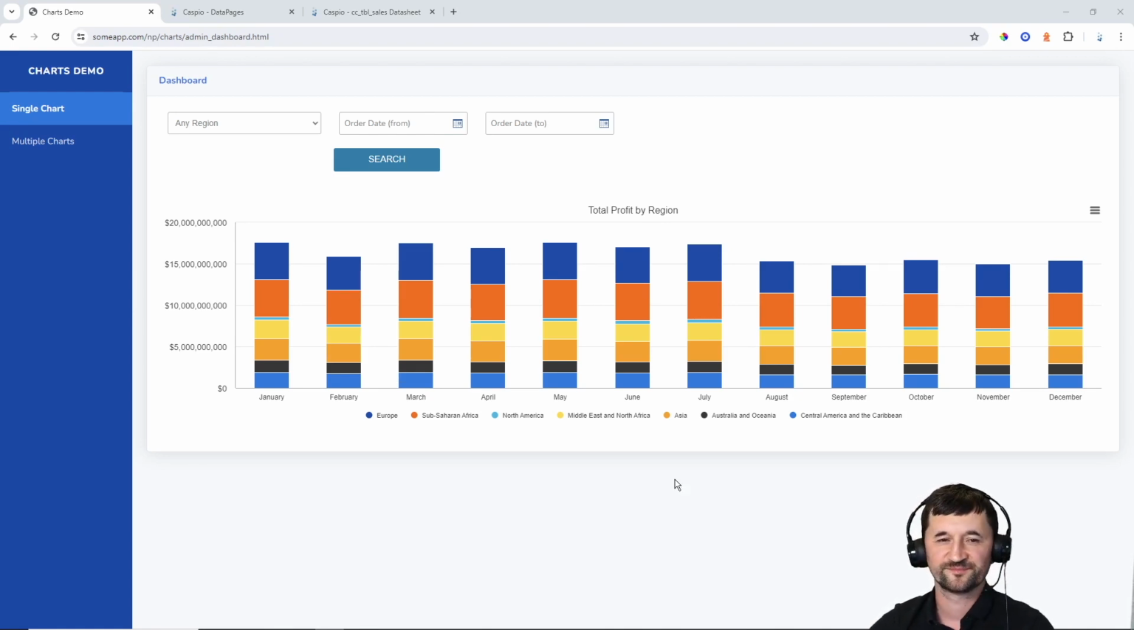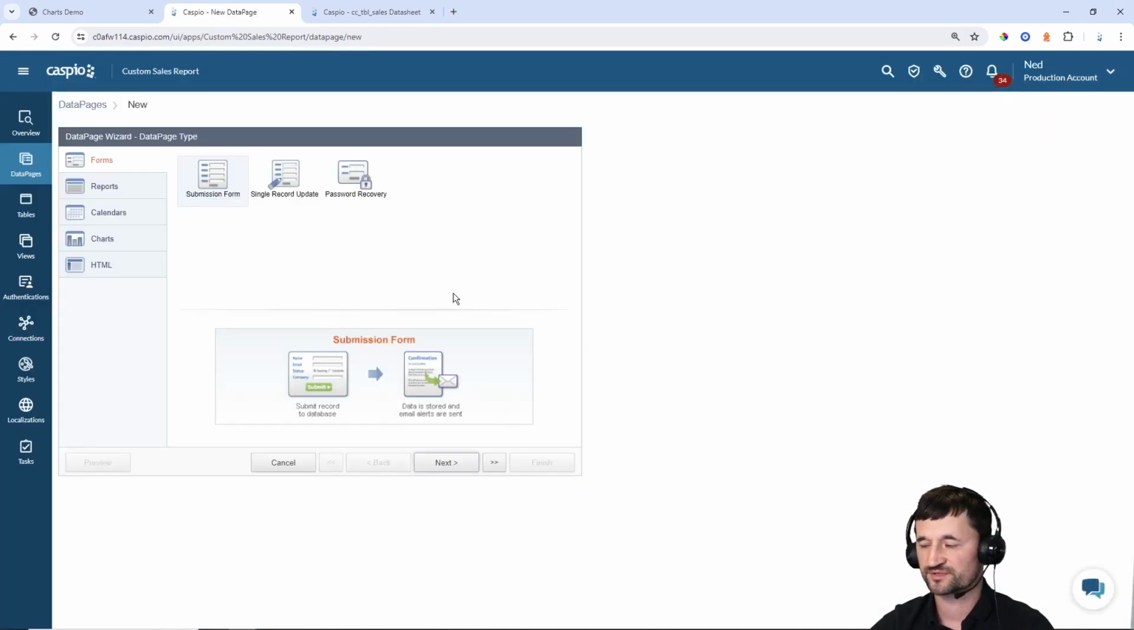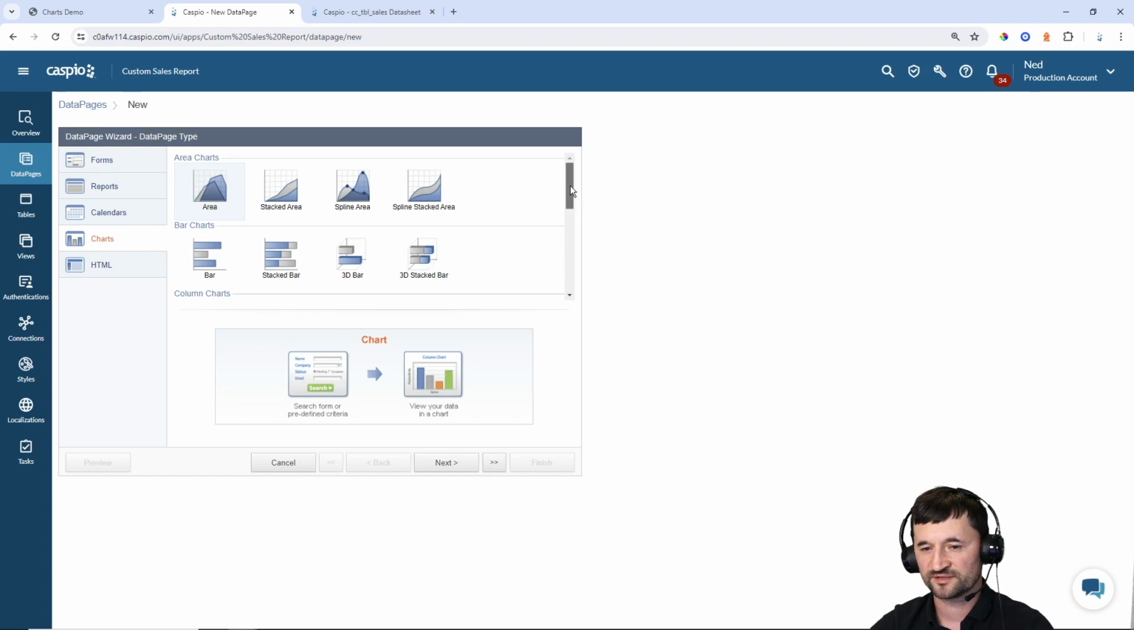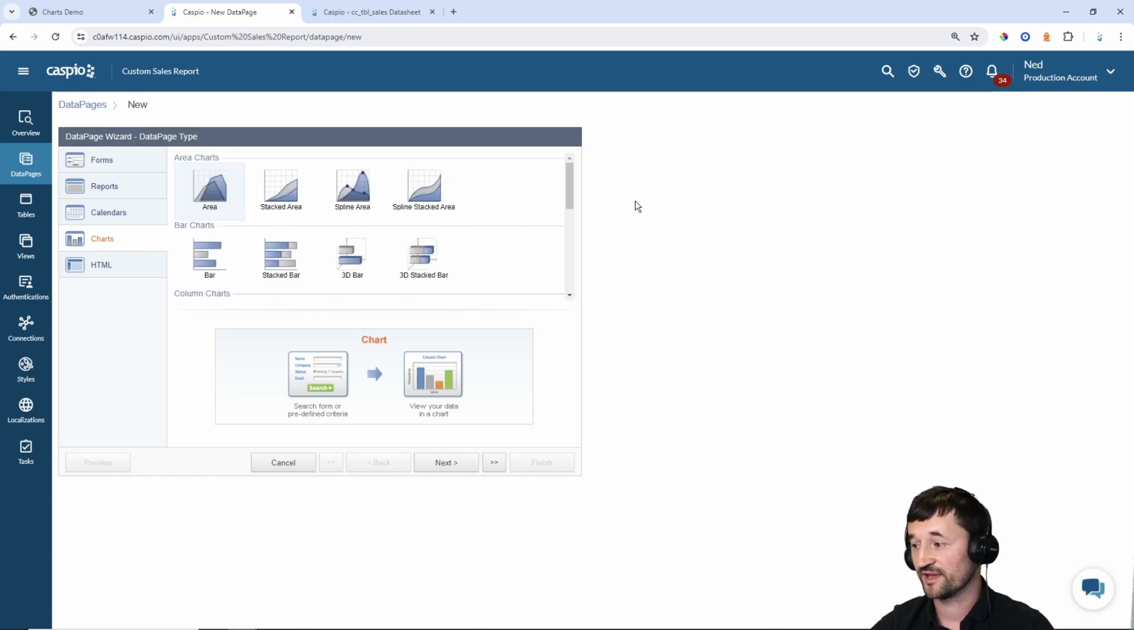in Caspio. Once you're inside your Caspio account, all you need to do is click on Create Data Page. This is going to launch Caspio's point and click data page wizard. Go down to charts, and then you'll see tons of options on how you can create charts based on your use case and also what type of data you have inside your table.